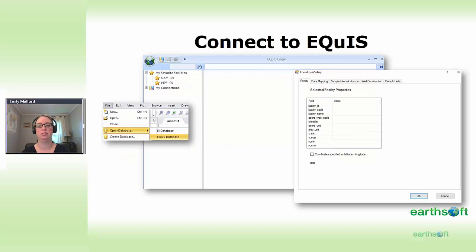Okay, just a few screenshots really quick of what we're going to see when we get in there. I'll first show you how to connect to EQuIS, which is a very simple process. We'll launch EnviroInsite, which I already have open, go to the File menu on the left, and choose Open Database and then EQuIS Database. The EQuIS login screen will come up, and I'll connect to a facility that way. On the right-hand side, we have this EQuIS setup form where we can define certain properties for how we want to connect and plot our data in EnviroInsite.